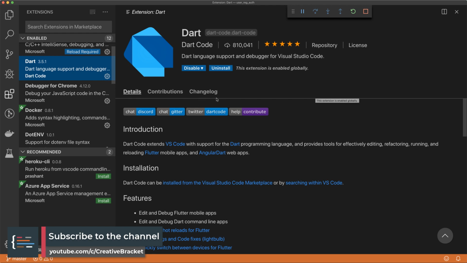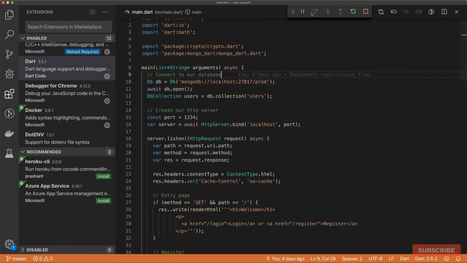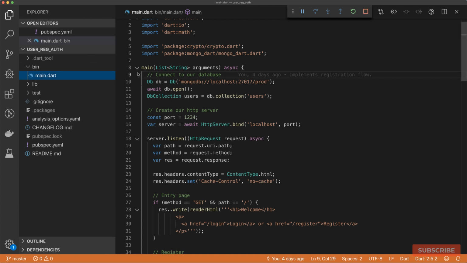If you are using the Dart extension for VS Code, you should be able to, while in this file, just press F5, which would launch a debug session for this app. So it saves you from opening the terminal and having to type the command to run this file manually.